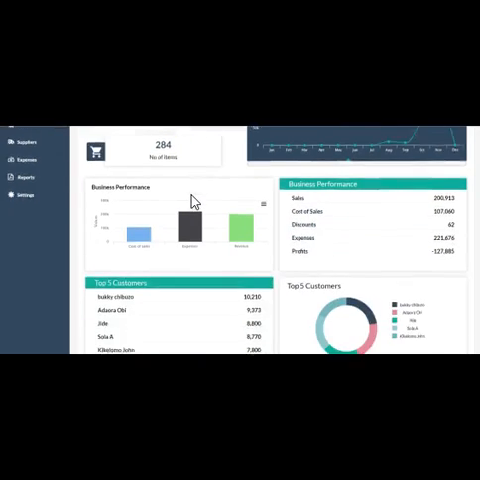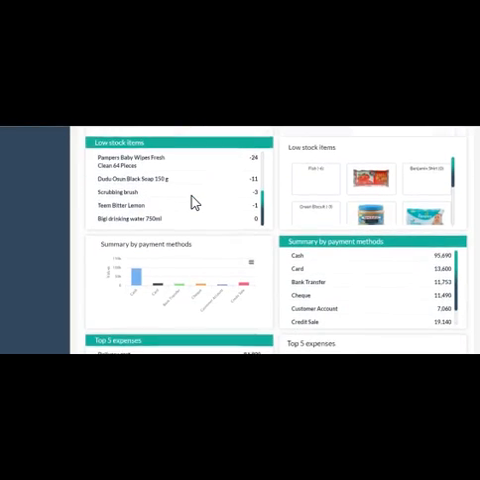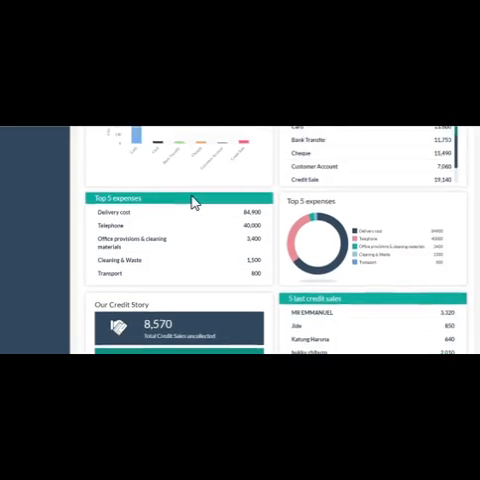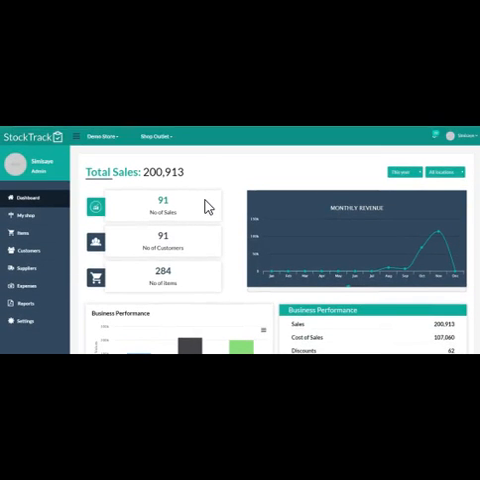This is what it looks like when you have information on your StockTrack accounting software. This is a demo account, so you can see that there are some transactions going on here. In your own business, you might not see any item here because you've not started entering information onto your system. So these are the menu options I told you about earlier: the dashboard, my shop, items, customers, suppliers, expenses, reports, and settings. So we are going to start with settings so you can get your business started.